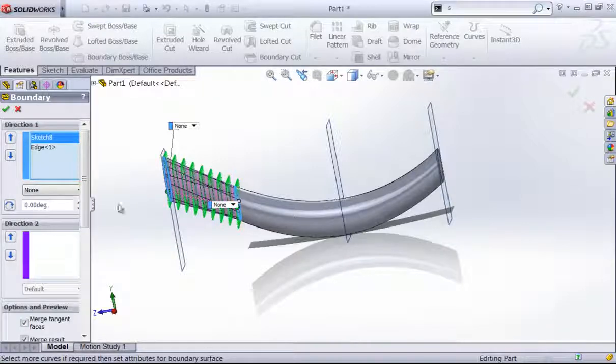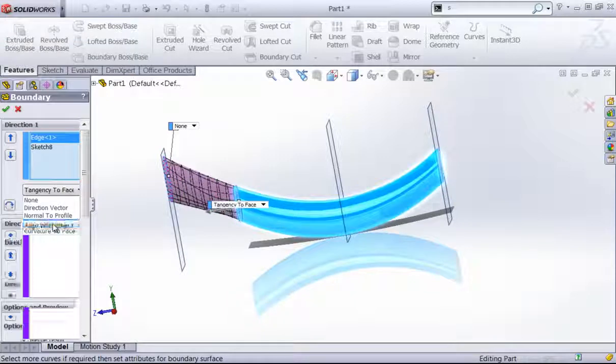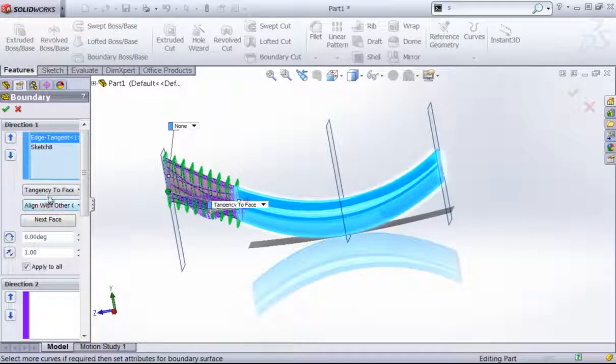So with the sketch 8, I have this not connected to any face. So I'm going to get the standard options of normal to profile and direction vector. But with that edge 1, I do have a face that follows that edge. So I can choose tangency to face as well as curvature to face. And these options work in the same manner as normal to profile. You can modify the draft angle as well as the tangent length.